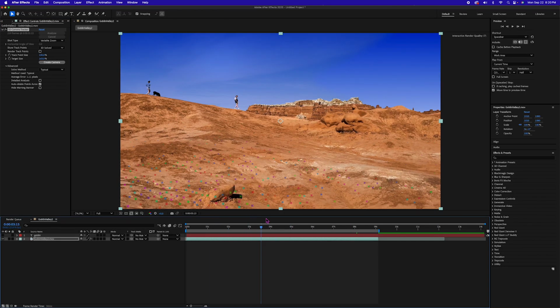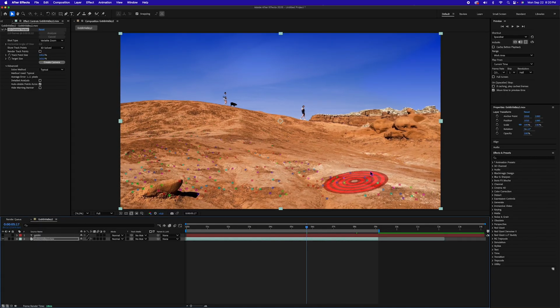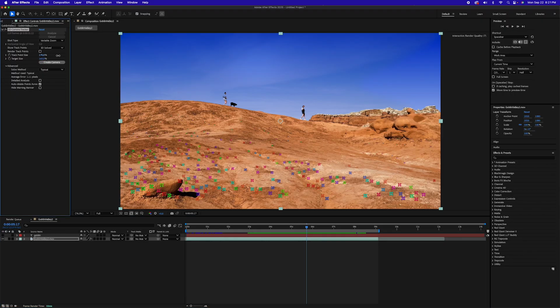All right, so now I want to make sure that I'm grabbing enough of these markers to give ourselves a really solid foundation here. So if you're having a hard time seeing some of these markers, like there's a few up here that I don't even see, you can change the target size and you can change the track point size. Changing that will make those bigger so you can see them, and then the target size will make that bigger so you can see the target.